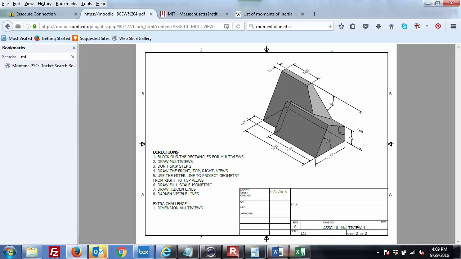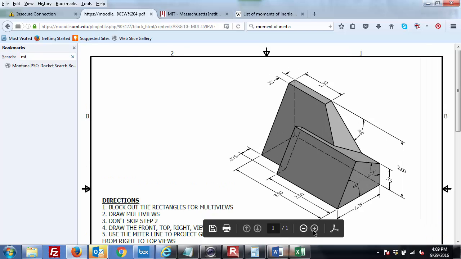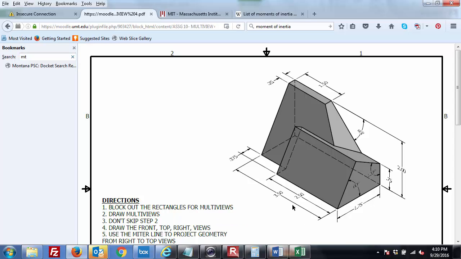So first thing is block out the rectangles for the multi-views. The rectangle means the maximum dimension. Let's zoom in a little bit here. The maximum horizontal dimension of the front view is 3.5 inches. The maximum vertical dimension is 2. So all of these lines are going to fit inside a rectangle that's 3.5 inches wide and 2 inches tall. And so this will be a clue.